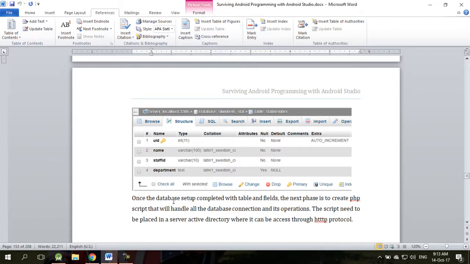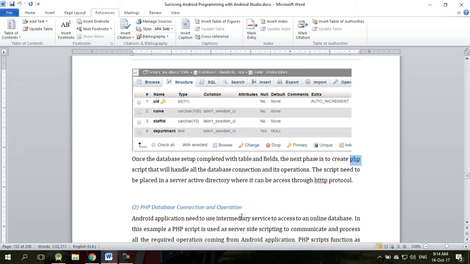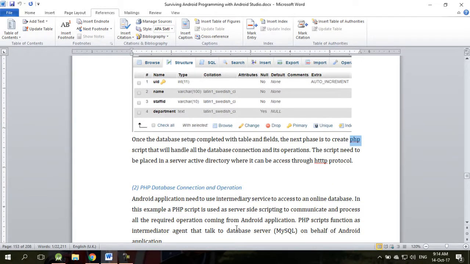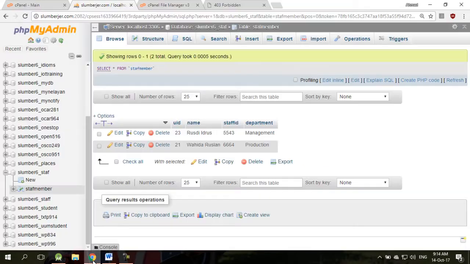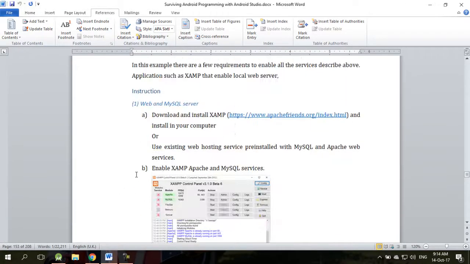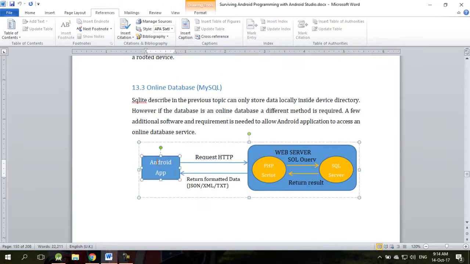Okay, so once you have completed your database setup and fields, you need to create the handler for the database. The tutorial here is using PHP as the middle manager. So we need to access PHP and set up the database connection. Okay, so the Android application should be able to send requests to the PHP script. However, the PHP script needs to prepare the connection to the database.